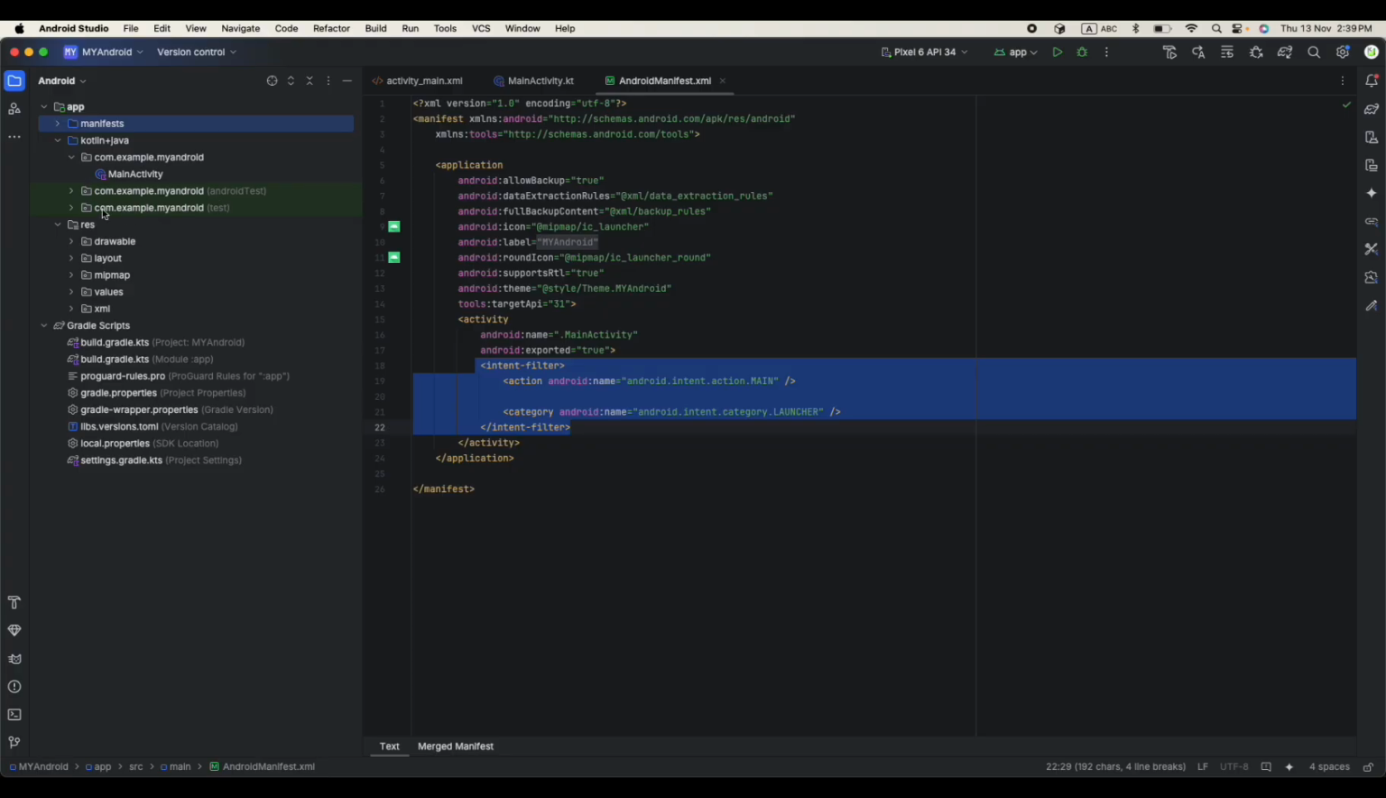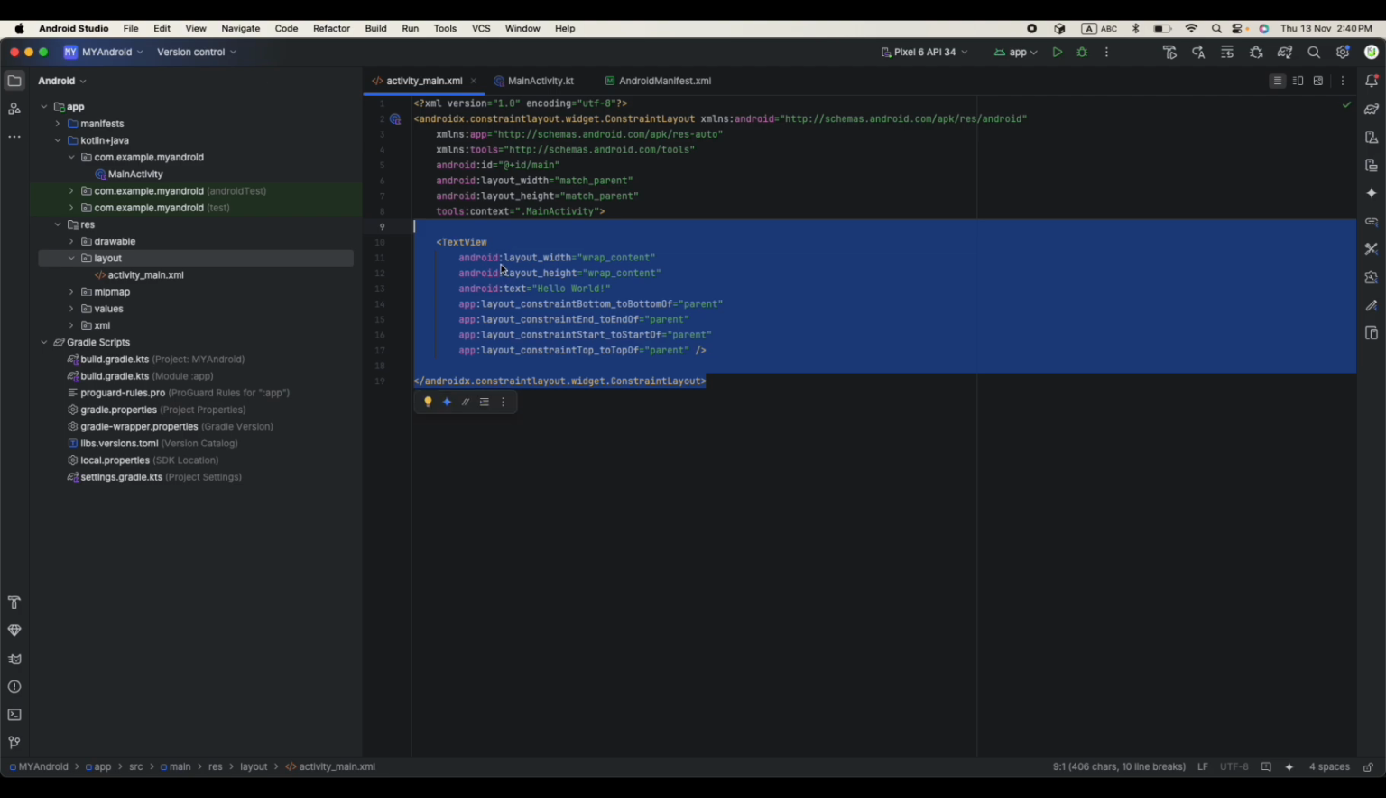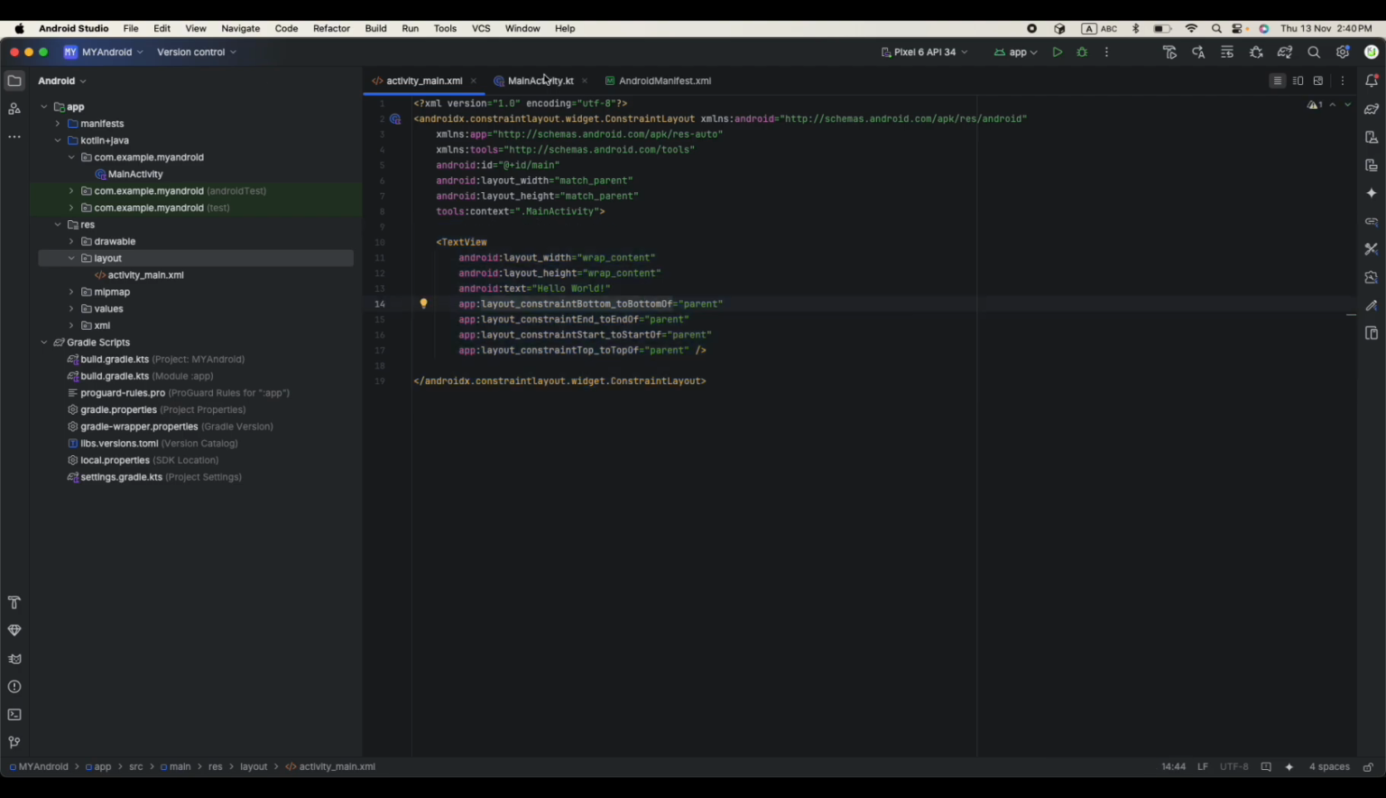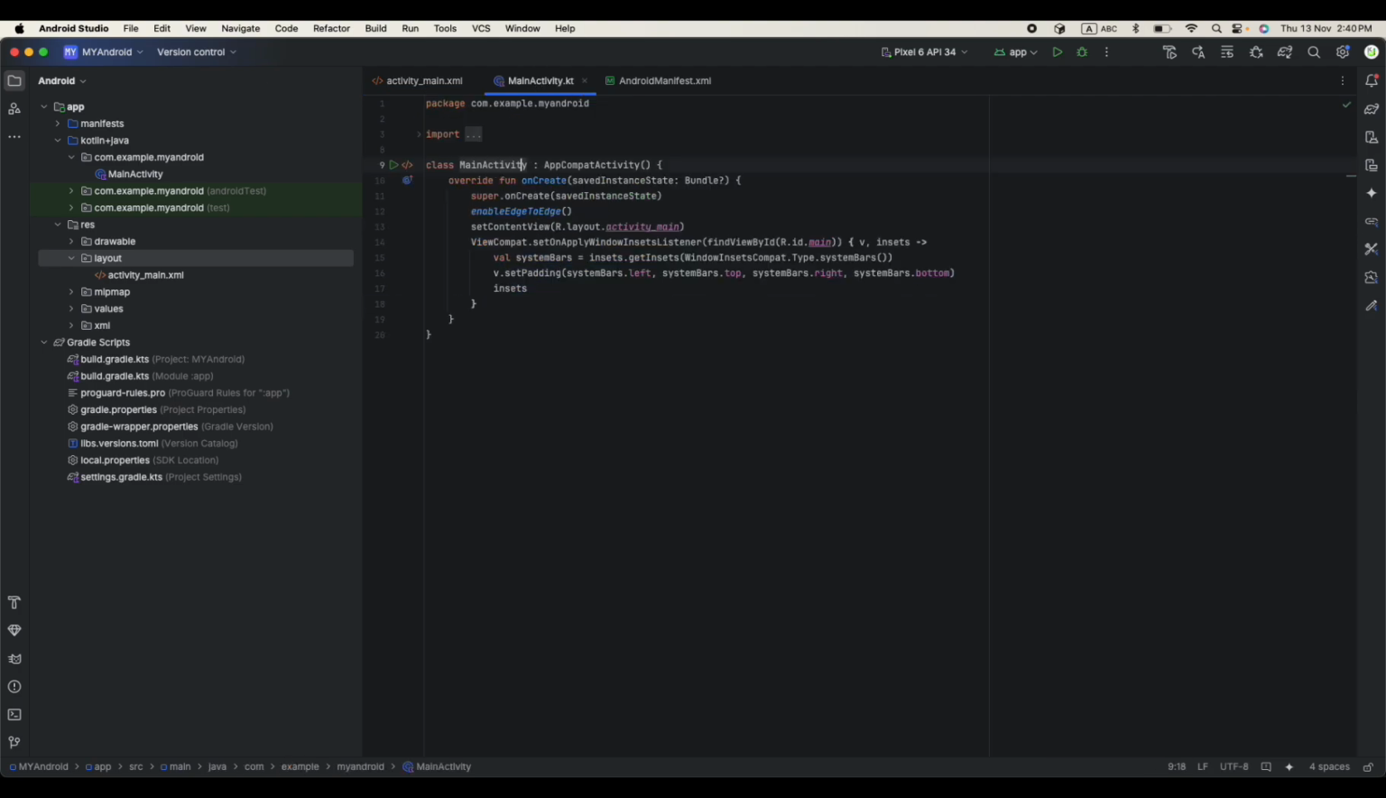We have the test files. This one we will be using for our JUnit testing, to write JUnit tests for our functionalities. Below that, we have the res file. The first one is the drawable. All our icons and image assets, we will store in the drawable. The second one is the layout. The layout will contain your XML files, which belong to the Java or Kotlin files in your package com.example.myandroid.